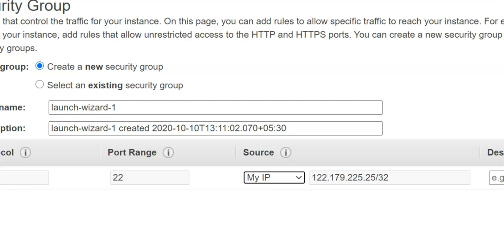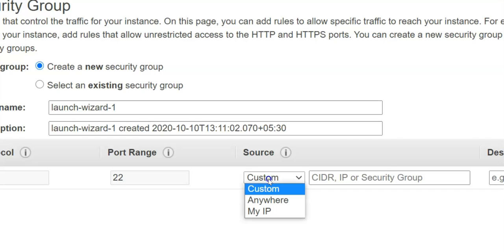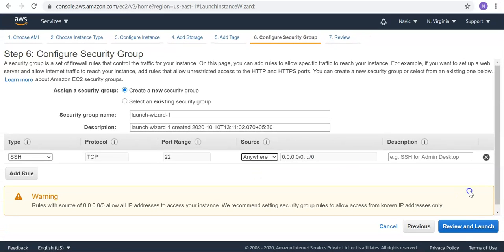Custom is where I can put something, for example, if my corporate network is there, I can put that IP, a 10.x class A IP, here. Let me open it for now to everywhere. That's okay, it's testing anyway. I'm going to delete it after the demo.